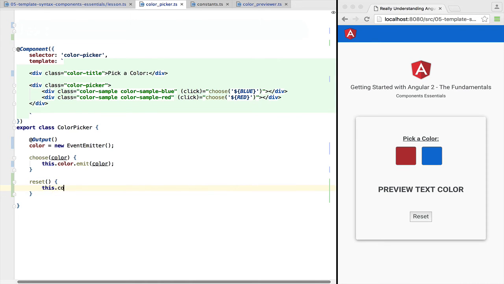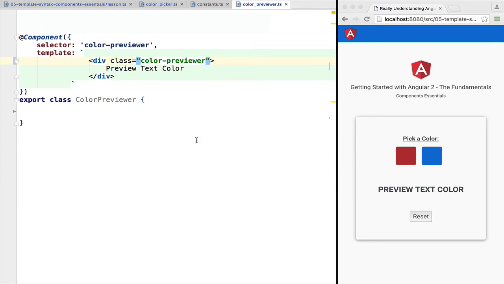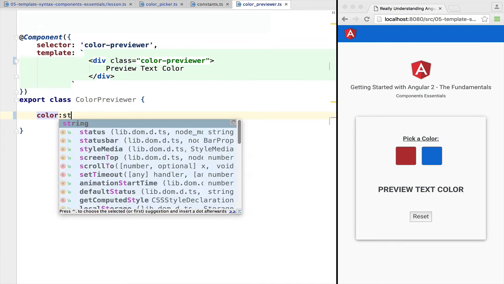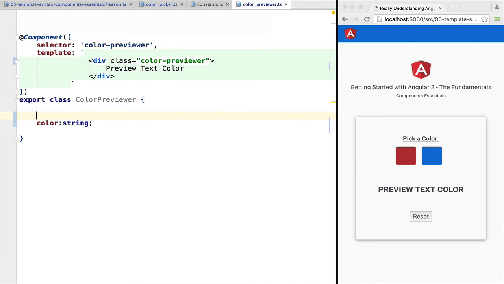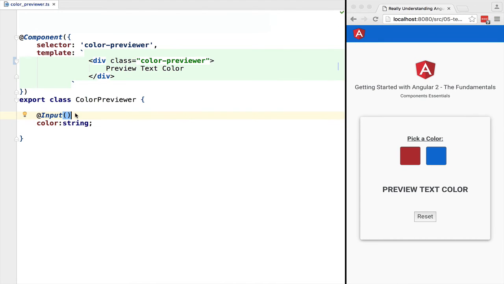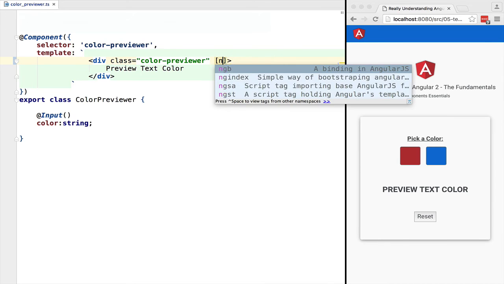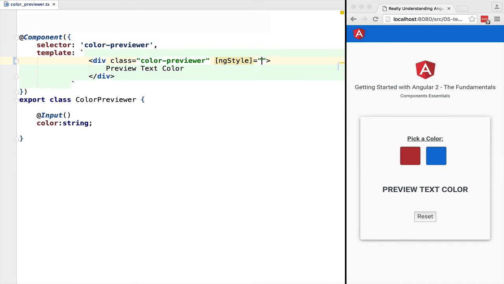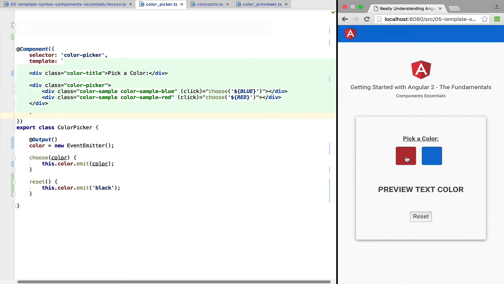Whenever the user clicks reset, we are going to output the color black. The color previewer component has one input, which is the color. Let's define this input by creating a property and annotating it with the @Input annotation. We will now apply the color to the color previewer using the ngStyle directive. We are going to go into detail into ngStyle in an upcoming lesson. Let's see these two components in action.